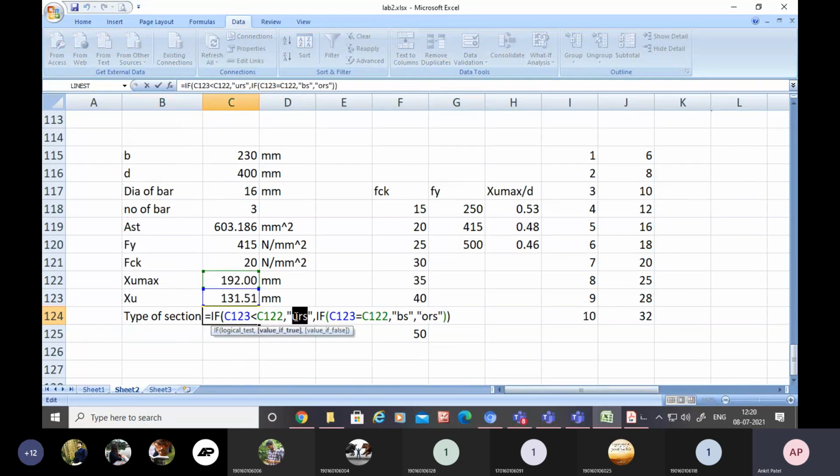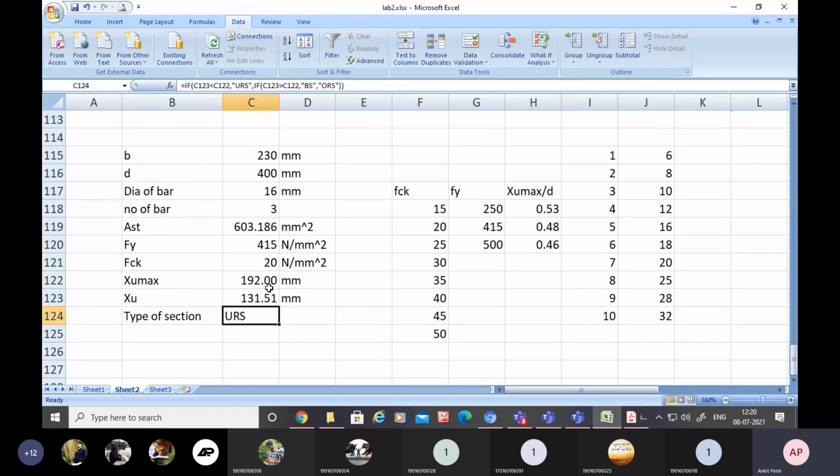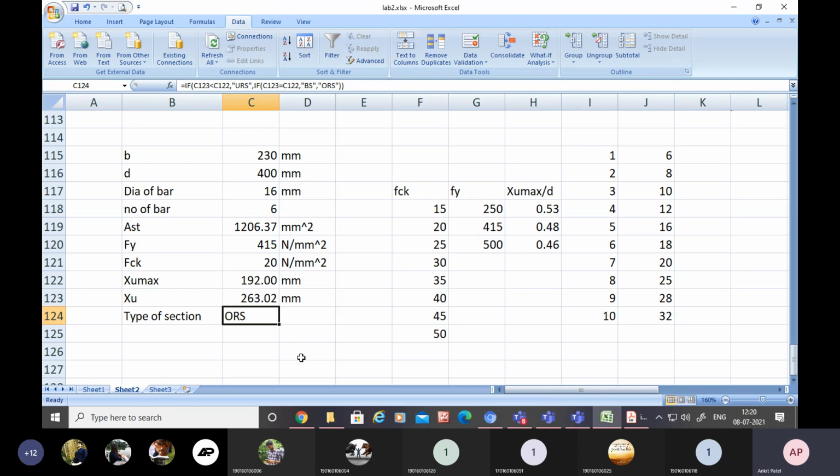Under reinforced section. I'm just going to use under reinforced section, yes, and over reinforced section. Now look at this, under reinforced section came automatically. Now suppose we change here, I'm going to change this Xu, which depends on the diameter. I want to increase Xu. So I'm going to change the diameter. Number of bars 6. So look at this, automatically the section is over reinforced section, clear.